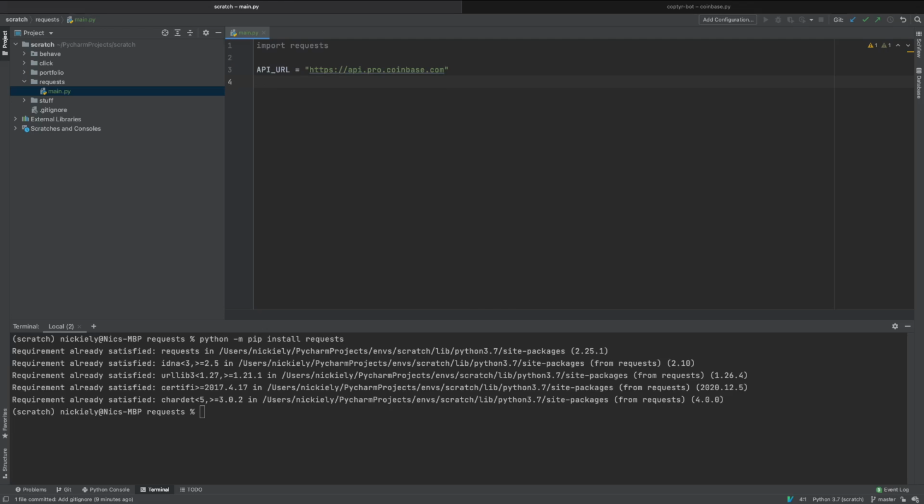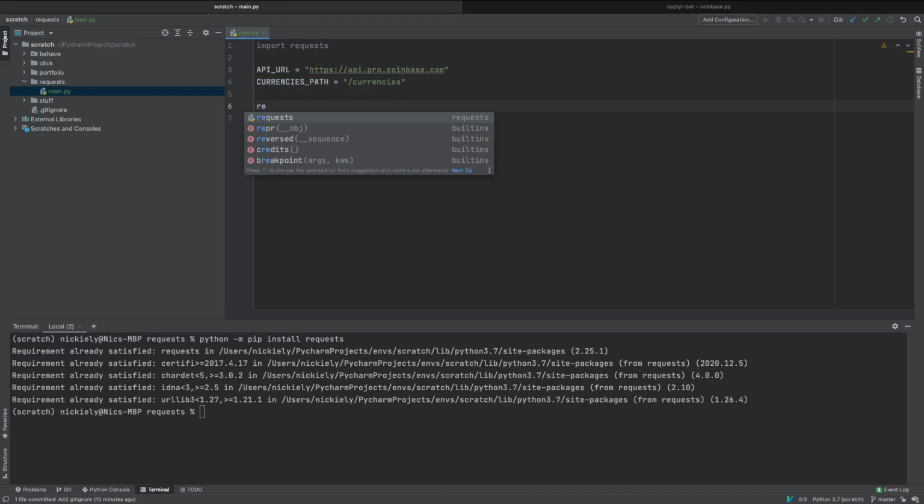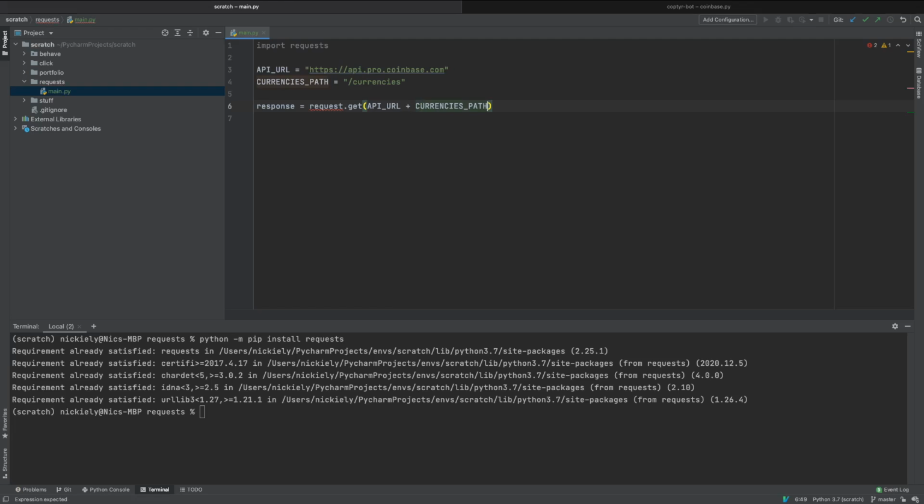And the specific data we want to get to is currencies. And that is simply defined as currencies. So next, we are going to make a request to this endpoint. And the way we're going to do that is API URL plus currency path.